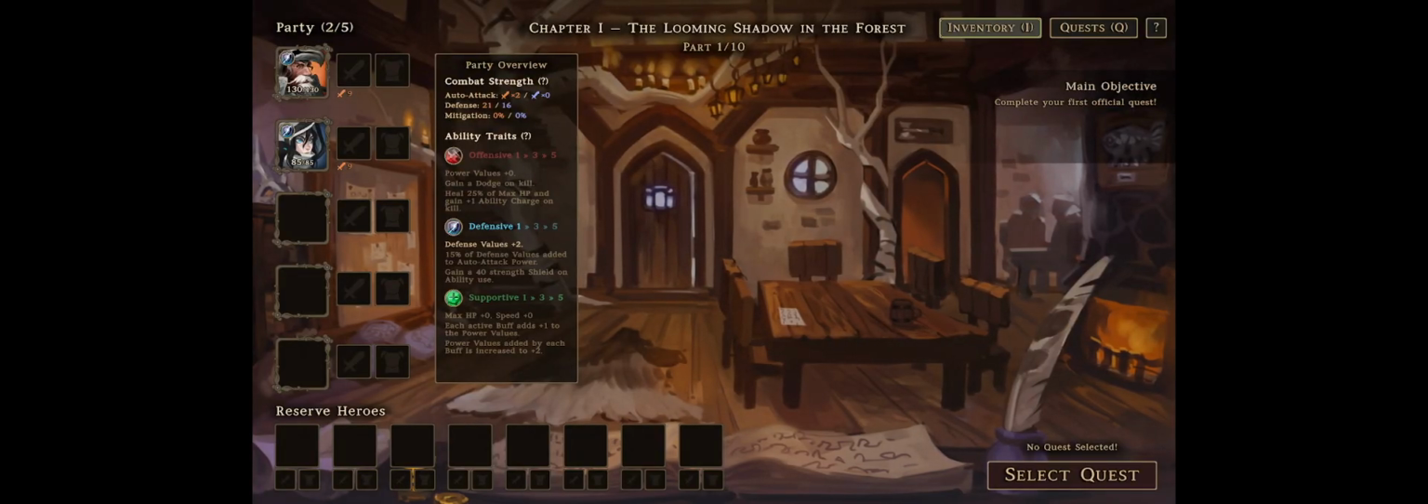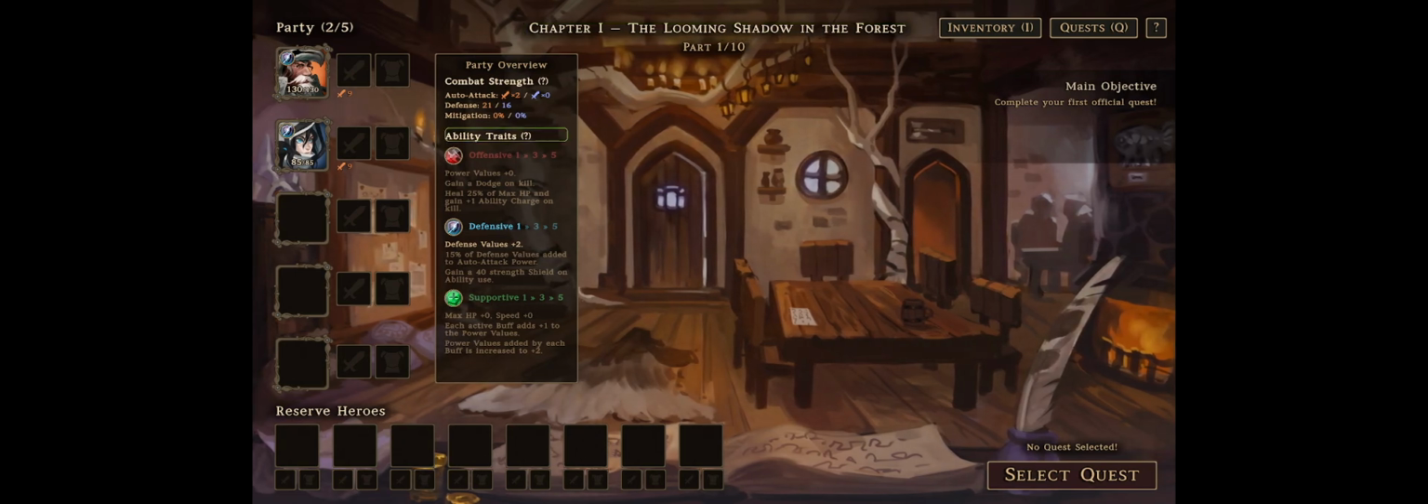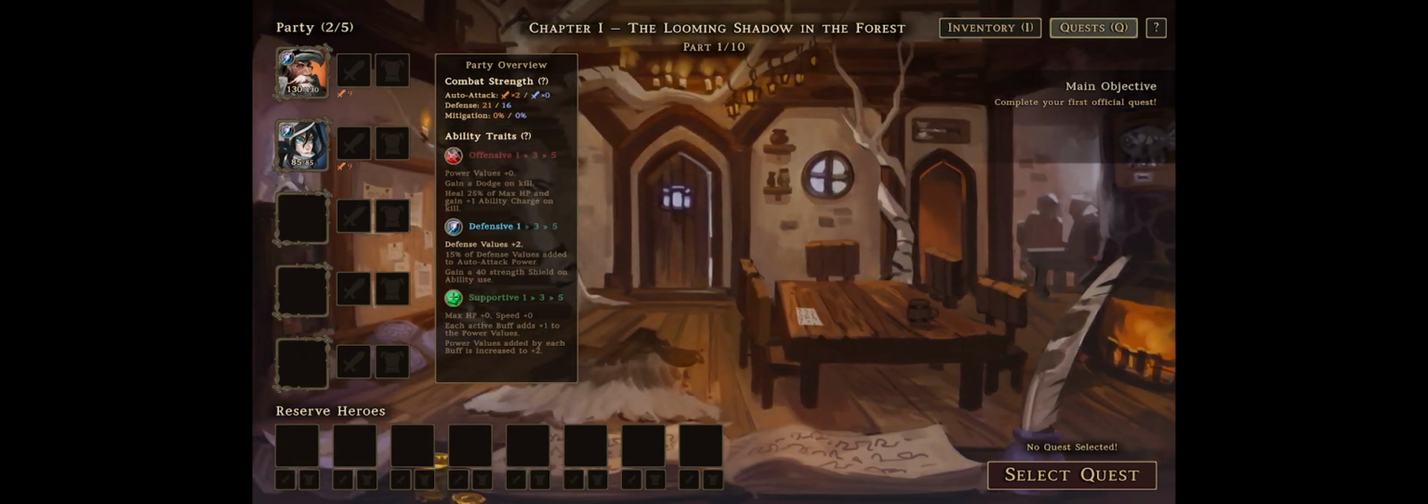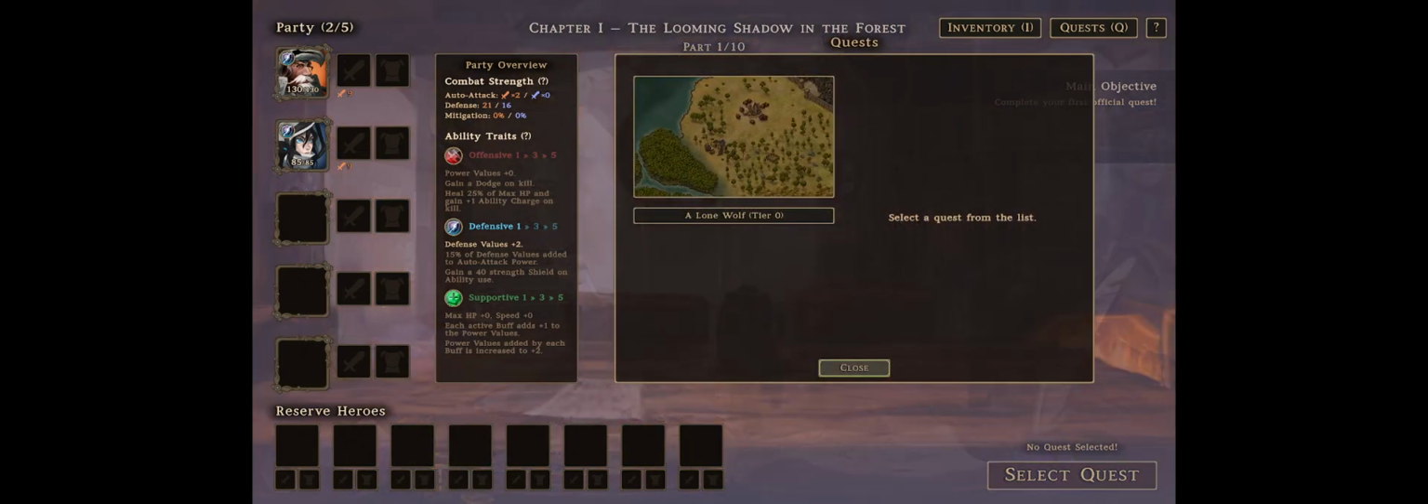Press return to select inventory. Quest. Inventory. Party and reserve heroes. Party overview. Progress. Party. Guild. Help. Press select quest. Quests window. Close.